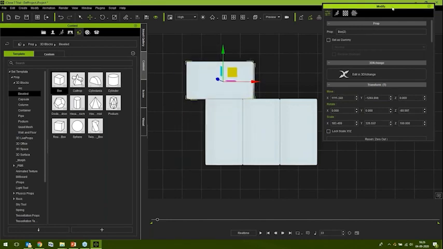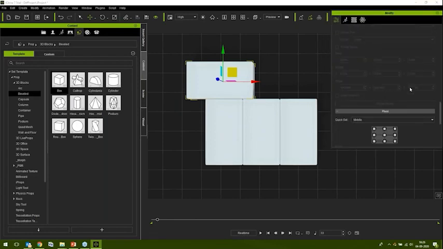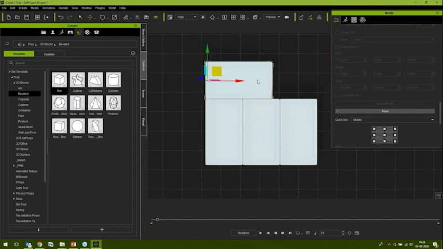And the good thing is here we can change the pivot also. If you don't want your pivot in the center, you can choose, or you can place it wherever you want. And this is the scale option.